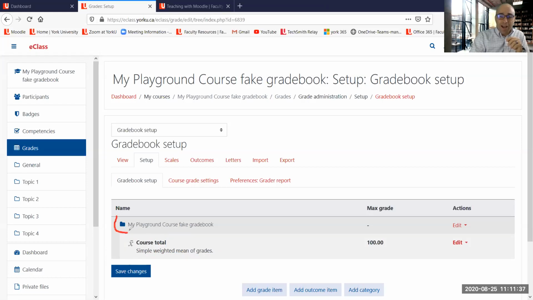So this file folder here has the title of my course. Yours will have the title of your course, and that means it is the main file for the main gradebook. So everything we do in our gradebook is going to be inside of this file folder right here. So if I want to adjust something in the settings, that's the edit that I have to go to. So I'm just following my line all the way over, and I'm going to edit the file folder for my main course. Okay.